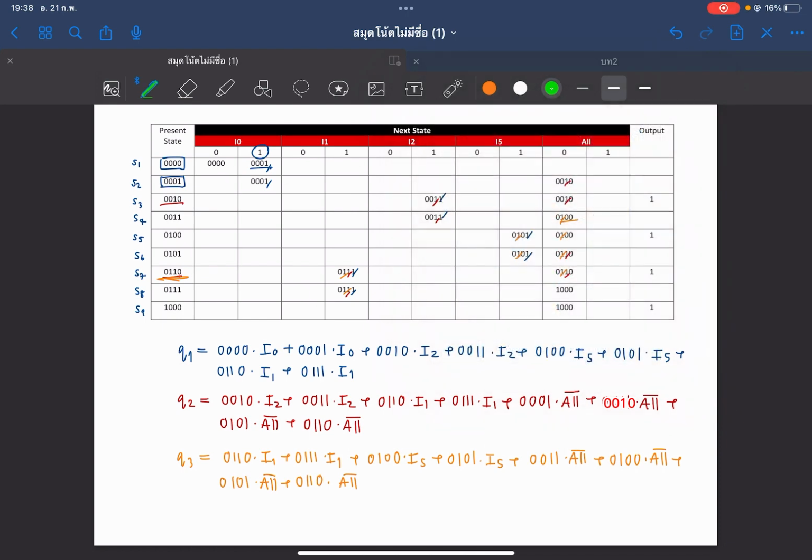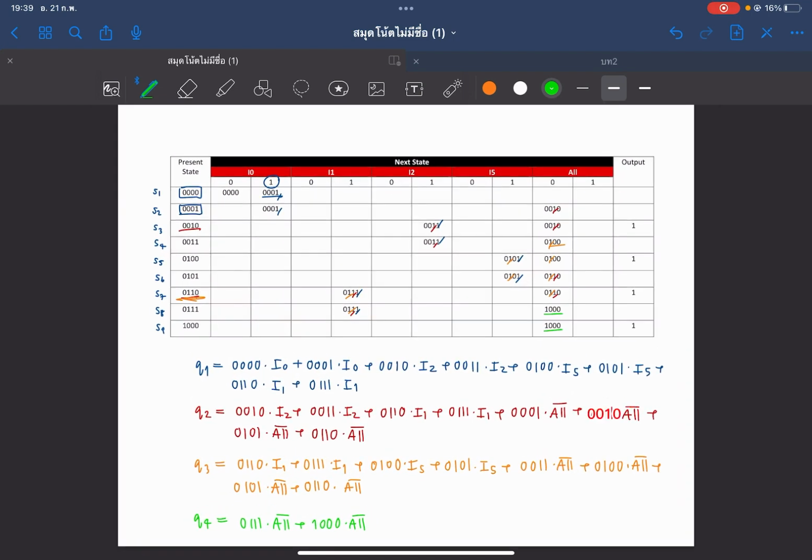And the last bit will be Q4, which is only here and here, which is state 8 and all bar. And state 9 and all bar. So that will be our flip-flop equation.